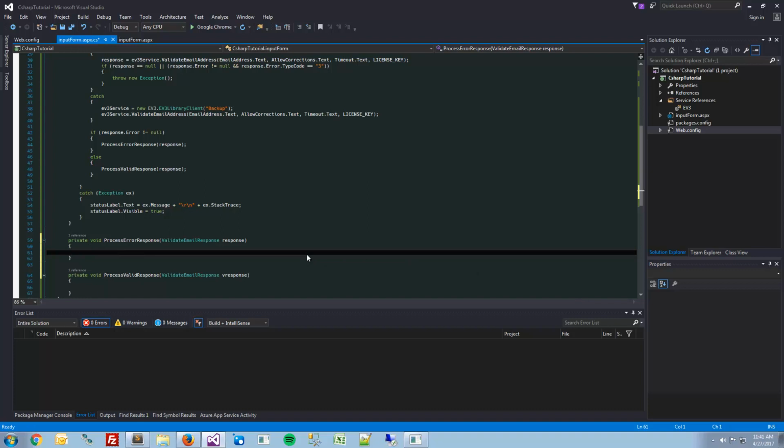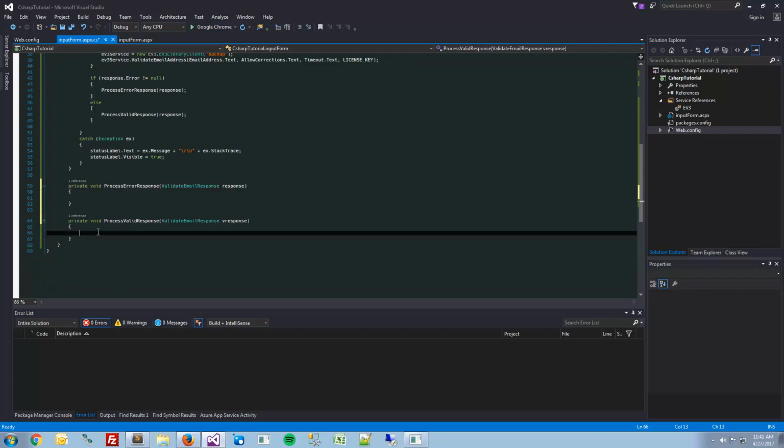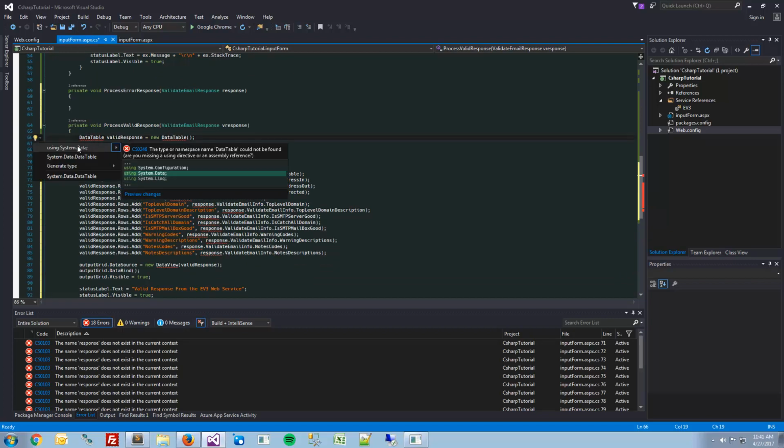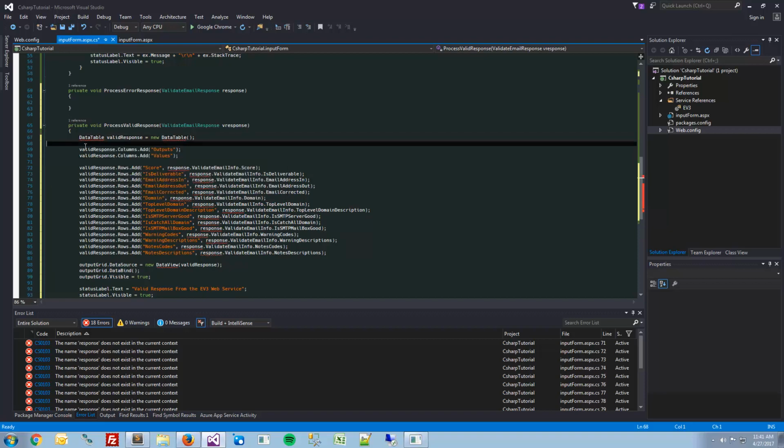Now that we actually have both our methods defined, we'll put in the code that will process the response and add it to a data table, and then bind that data table to our output grid ASP element that we defined earlier. Now I have this in my clipboard right here, so I'm going to paste it in, and then press Control period to make Visual Studio add the using System.Data.